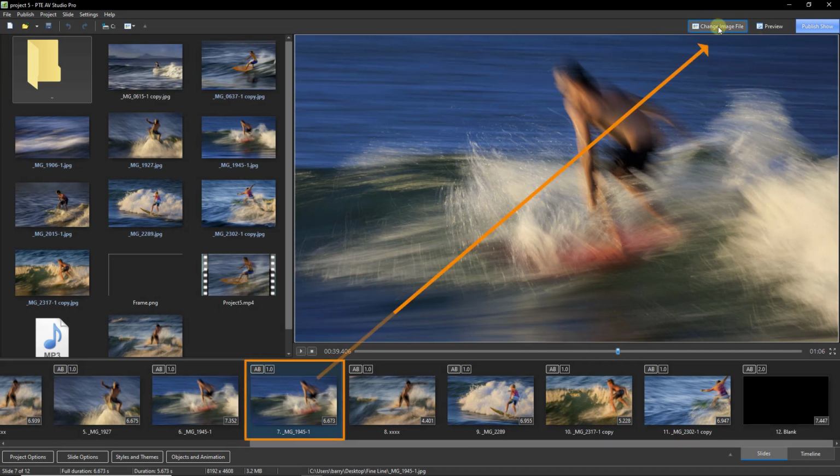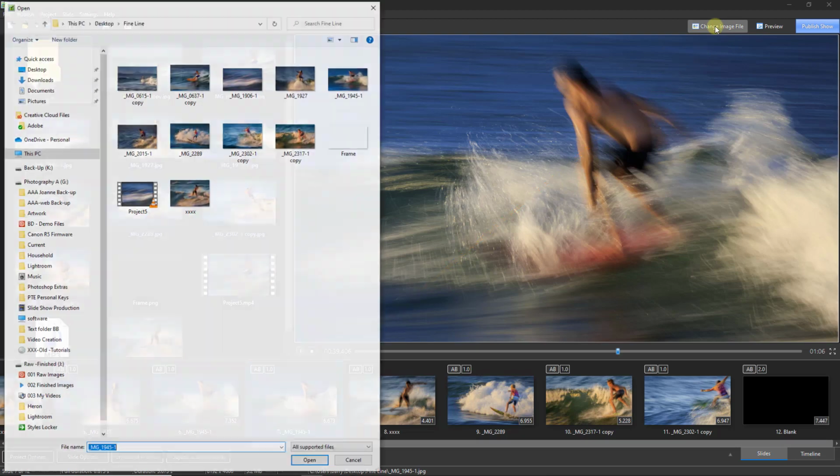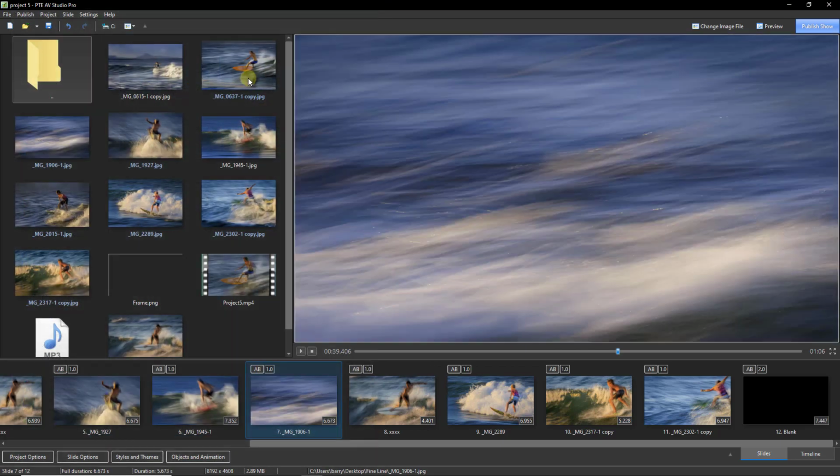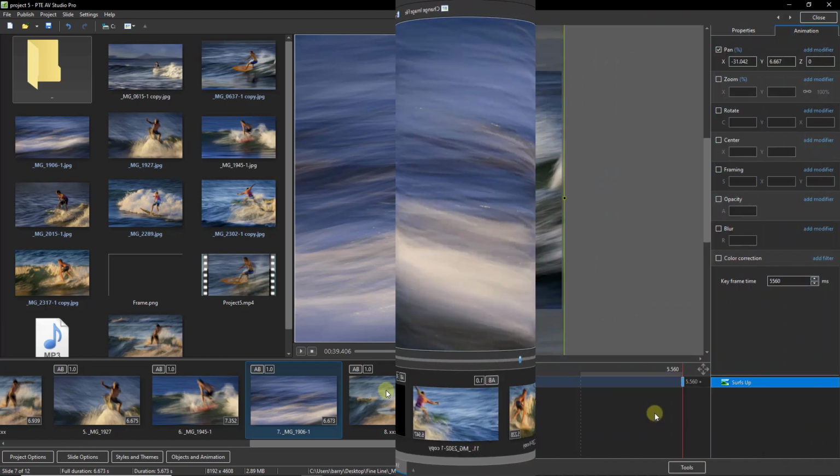Now you may wonder what's so special about this. Well, it'll change the image okay if you change your mind, but it will leave every setting and animation you applied to the original image. Now I've found that to be a pretty useful and practical thing to know.